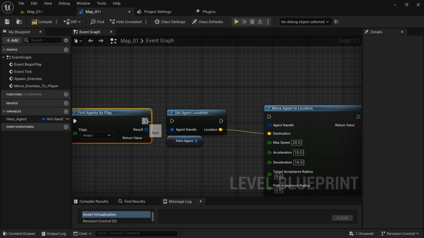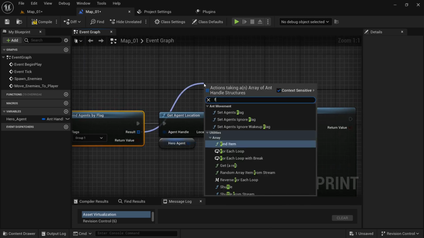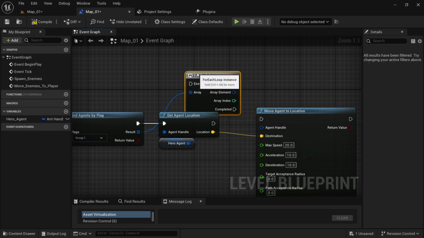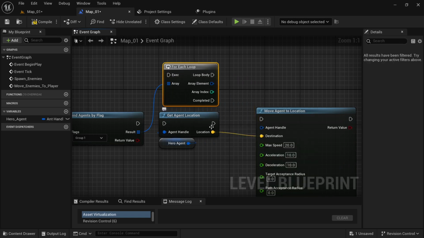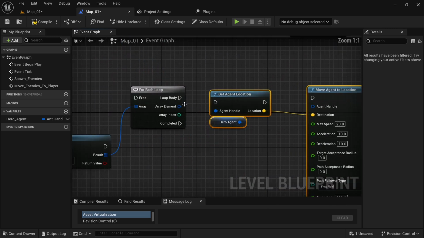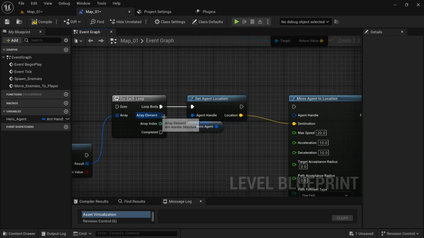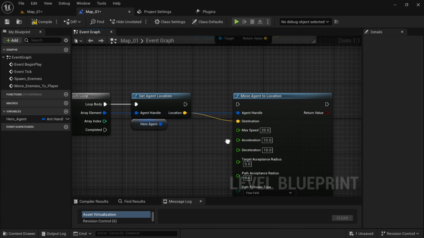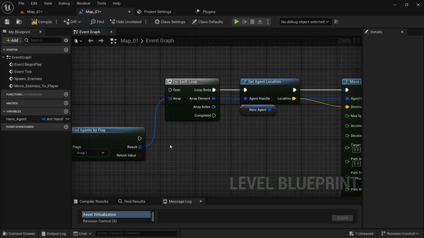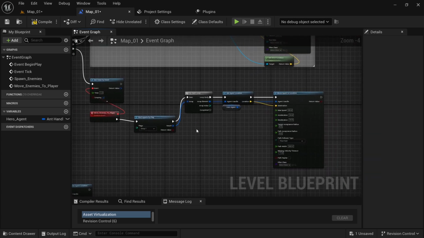Connect this, connect that, and for each agent, disconnect this. For each agent we will get hero location and move that particular agent to the hero location and connect this loop, and it should work. Let's try it out.